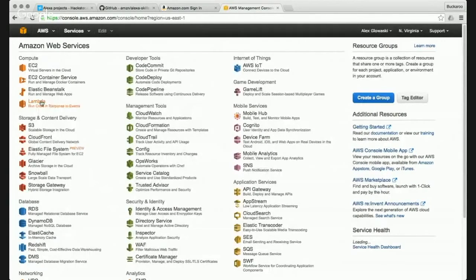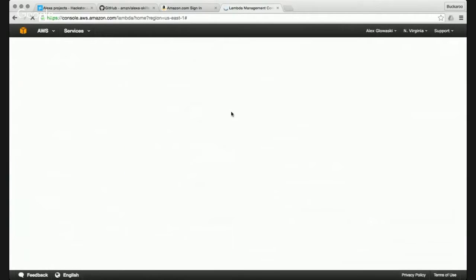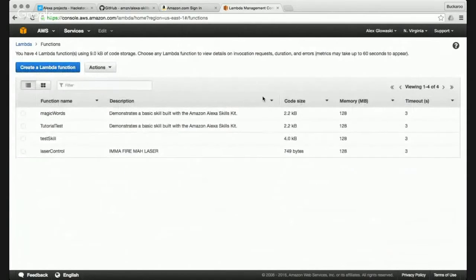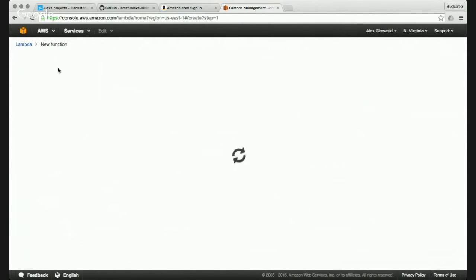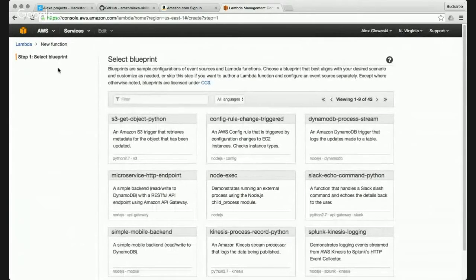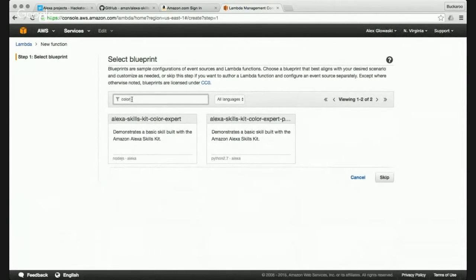Welcome to the service dashboard. Hit Lambda. We're going to create a Lambda function that speaks to our Echo. So basically, it waits for the service to be activated, and then it responds to it in a certain way. That is what Lambda is for.